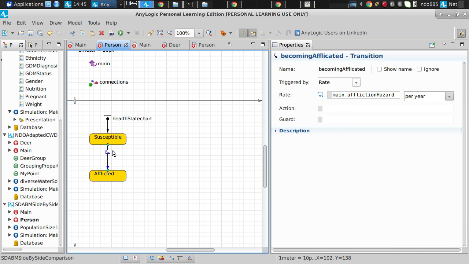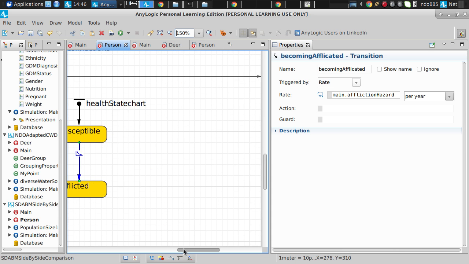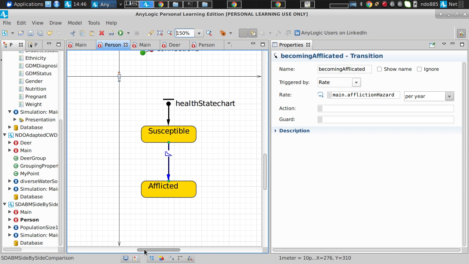And you'll notice there's a little graph here. That graph indicates it's a rate transition, but it also indicates that it's associated with what sort of distribution? Anyone want to hazard a guess? Normal distribution. Exponential distribution, indeed.